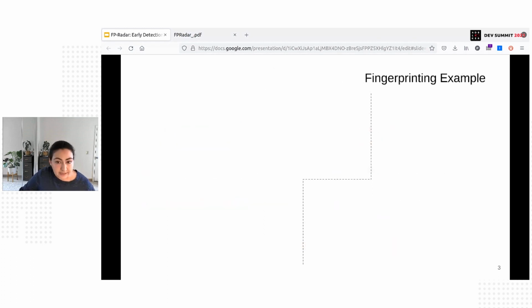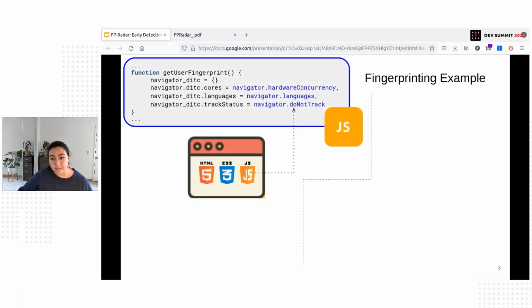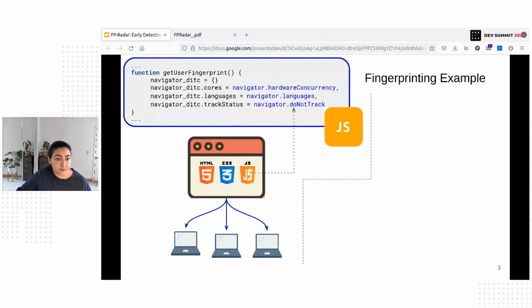Let's look at an example. In this simple example, a JavaScript snippet is embedded in a website. Three different users visit this website, and the JavaScript code runs on their browsers and extracts a number of pieces of information from their browsers. For example, navigator.hardwareConcurrency returns the number of processor cores available on the user's system, or navigator.language returns the languages known to the user.